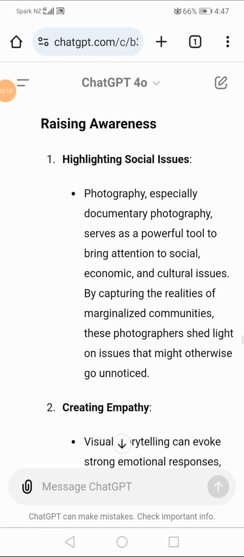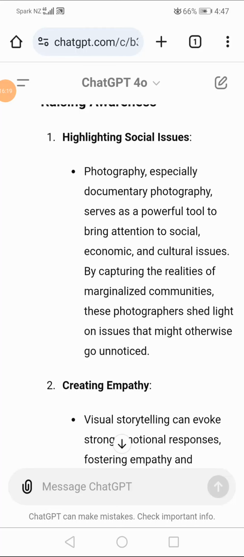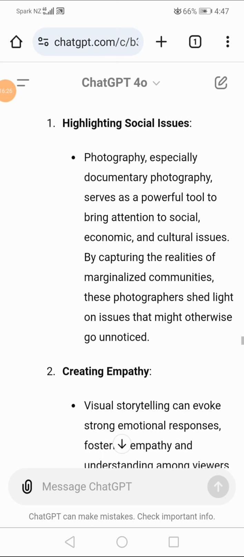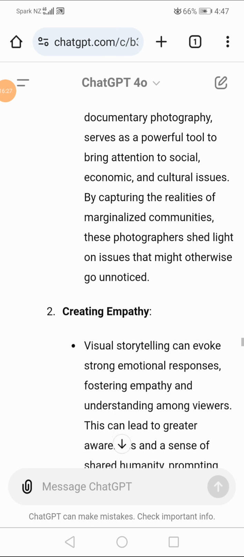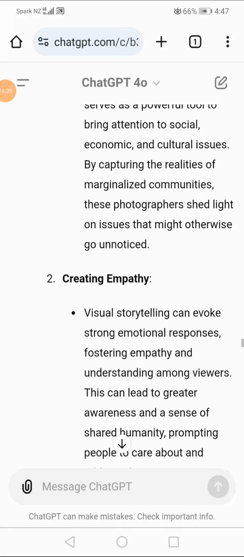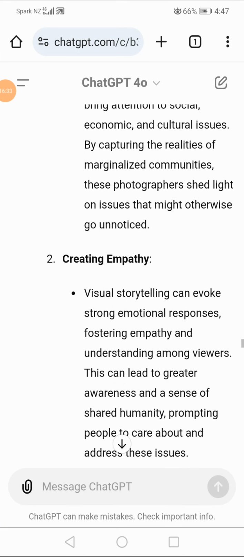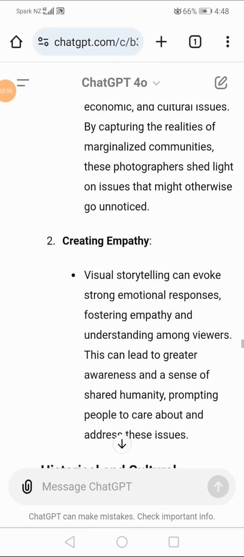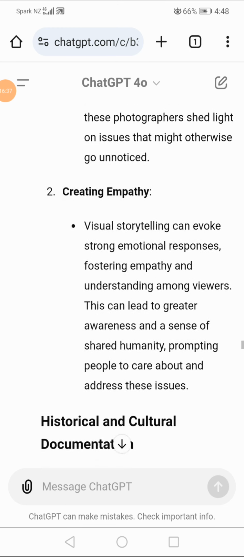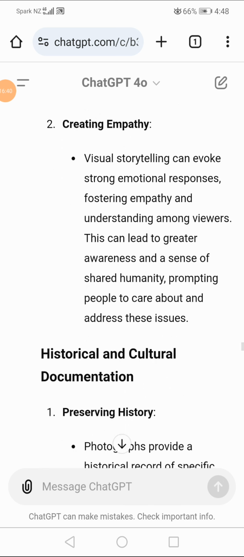Raising awareness. 1. Highlighting social issues. Photography, especially documentary photography, serves as a powerful tool to bring attention to social, economic and cultural issues. By capturing the realities of marginalised communities, these photographers shed light on issues that might otherwise go unnoticed. 2. Creating empathy.